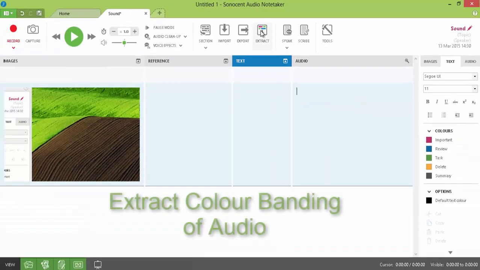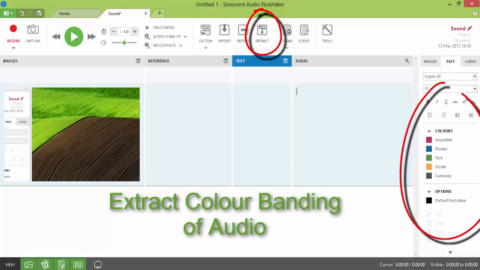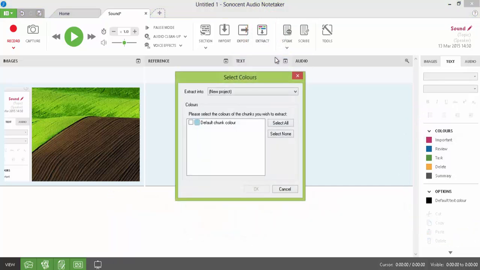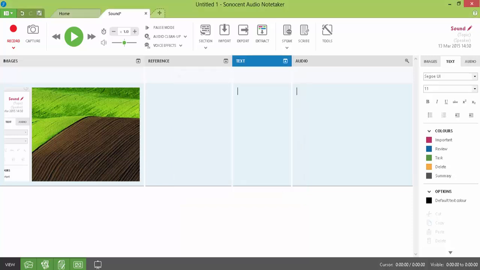Extract, that will extract colours, because when we actually create audio it creates blocks, and then you come to the right here, then we use the colour banding for colour coding. So using the extract button you can pull out exact colours, if I click that button there, that you want to use. For example, I might have a lot of red and important, you could tick that and select them all, point them to another project and then work off that. Really handy, saves you time.